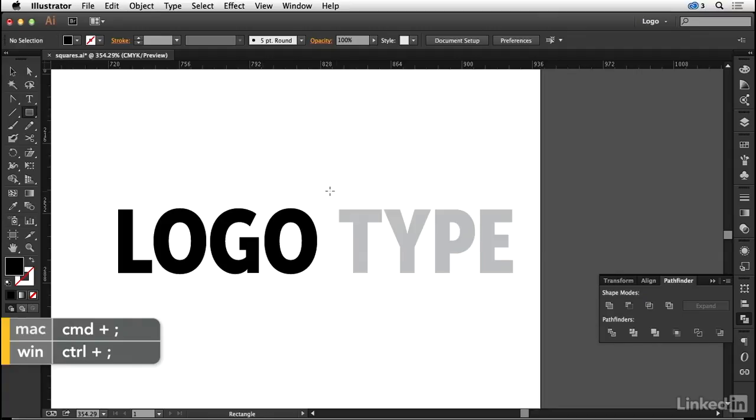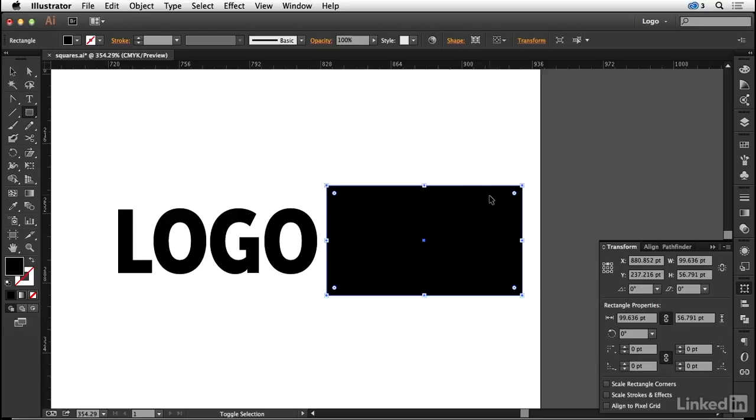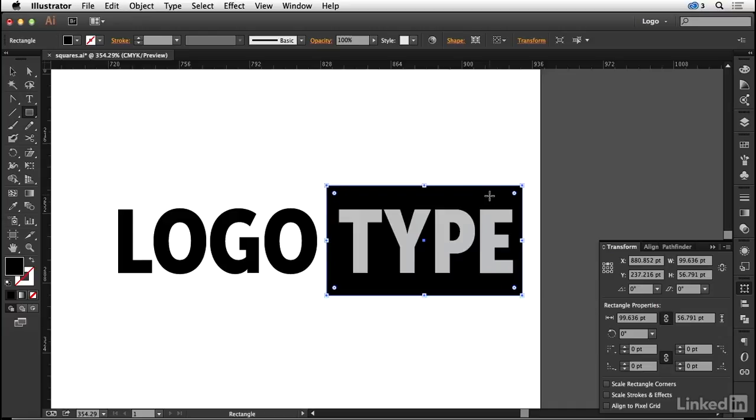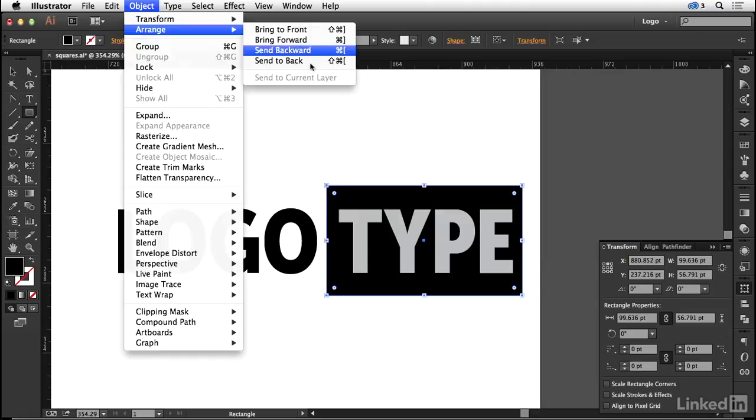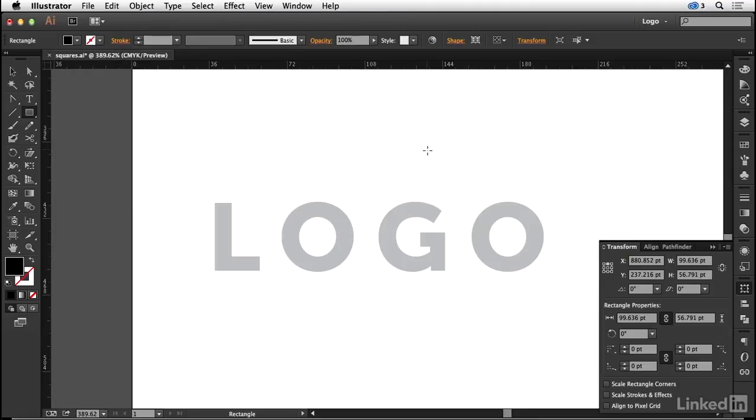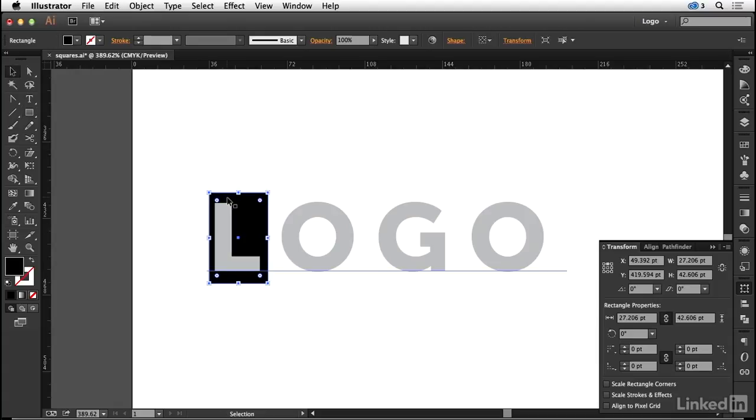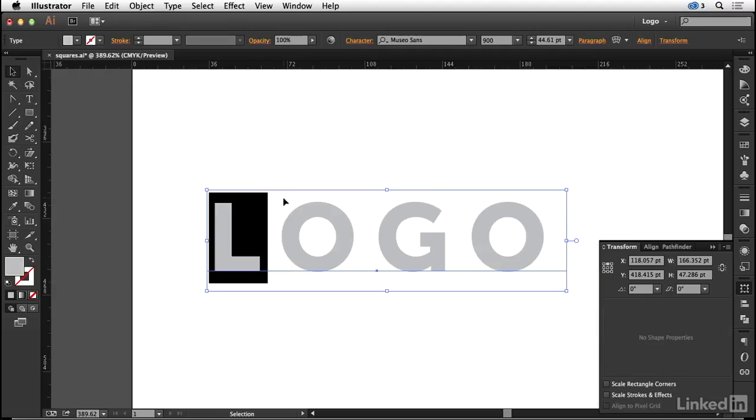We can have the rectangle surround just a part of our type. Draw the rectangle and then send it to back. Command Shift, left square bracket, or Arrange, Send to Back. Or we can put rectangles around the individual words. Let's send that one to the back, and then I want to duplicate it.